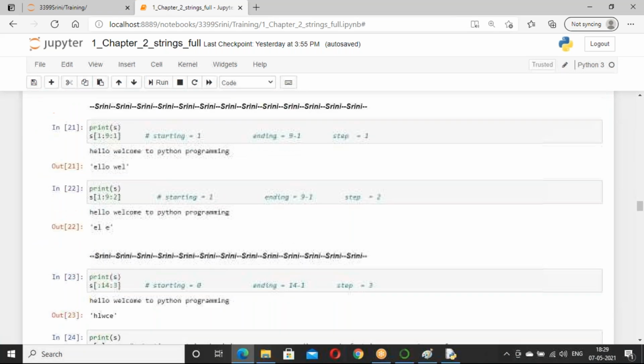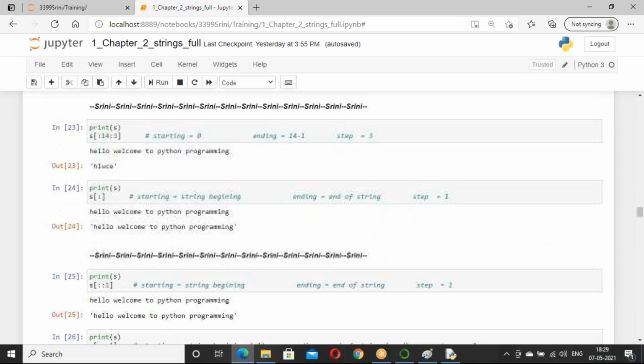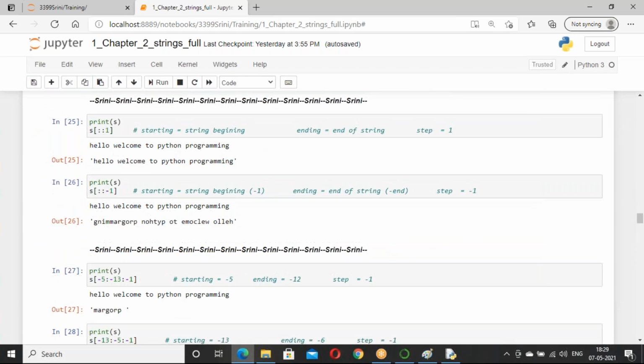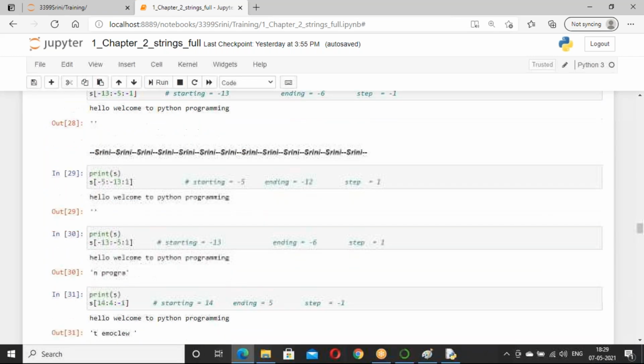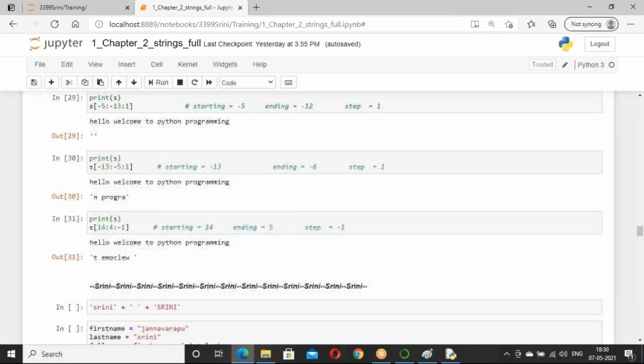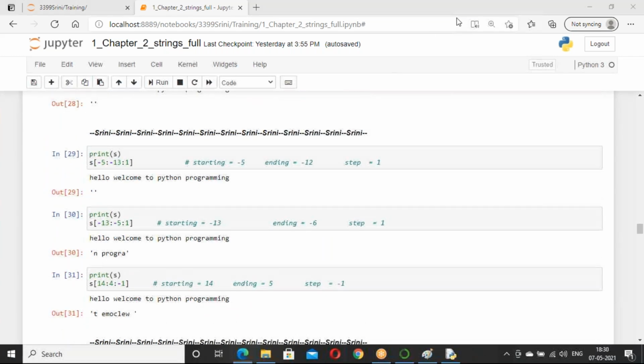This is string slicing. List slicing is also the same, tuple slicing is also the same, array slicing is also the same, numpy array slicing is also the same, right? Yeah, please remember this. This is about string slicing. All of you comfortable about string memory model and string slicing?